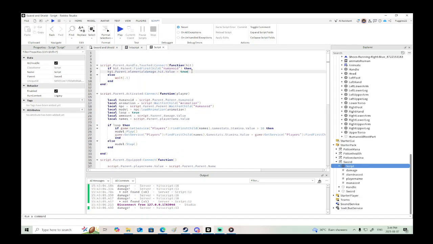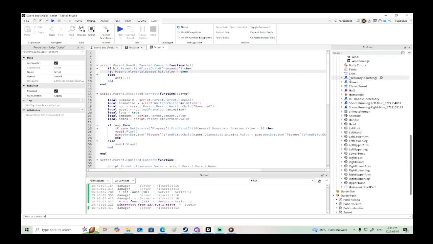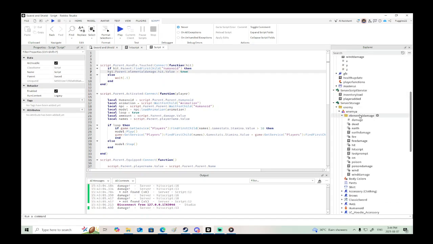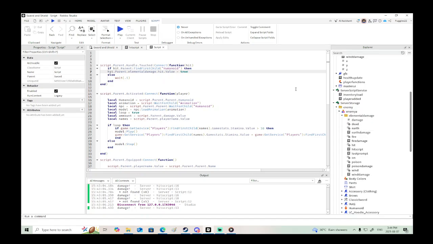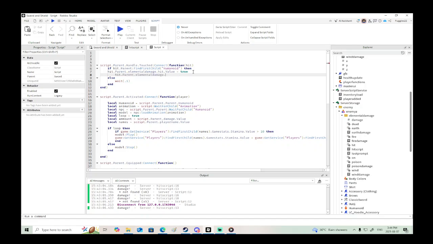Over here, because this elemental damage folder is inside here, so just say hit.parent, oh, it's already there, .elemental damage. So instead of hit.value equals true, what we also want to do is copy that. We want to say .damage.value equals script.parent.damage.value. There we go.